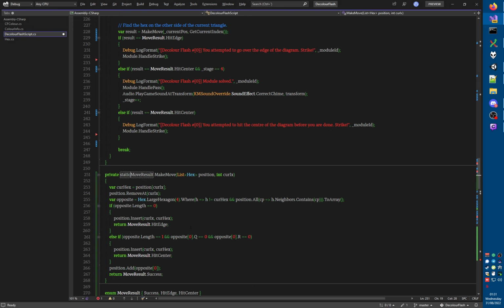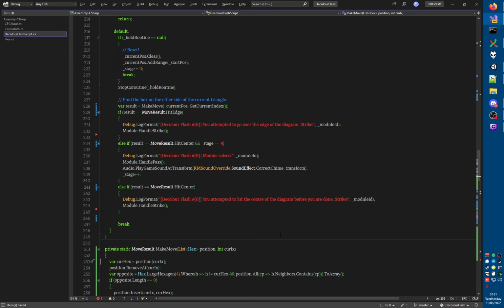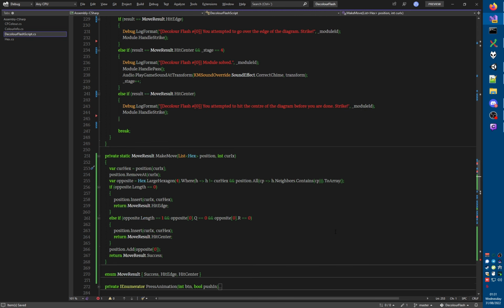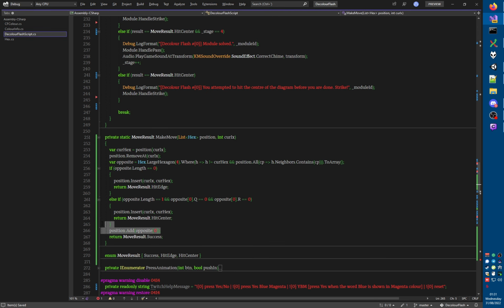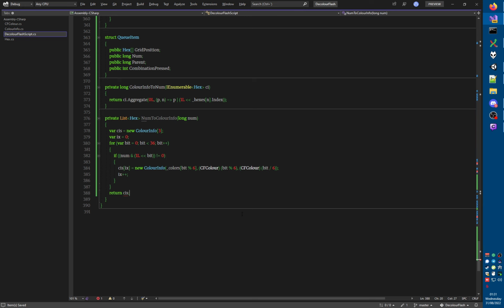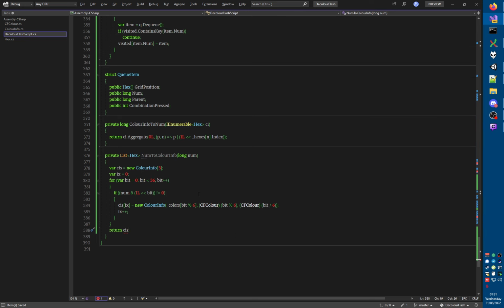Now, I believe that this method doesn't actually use any fields. And indeed, I'm not getting any red lines. So I'm going to make it static just to indicate that I want that to be non-static. Do the moves end up getting made? Yes, this is what the position.add does. It adds the position opposite on the triangle. Right. Okay.